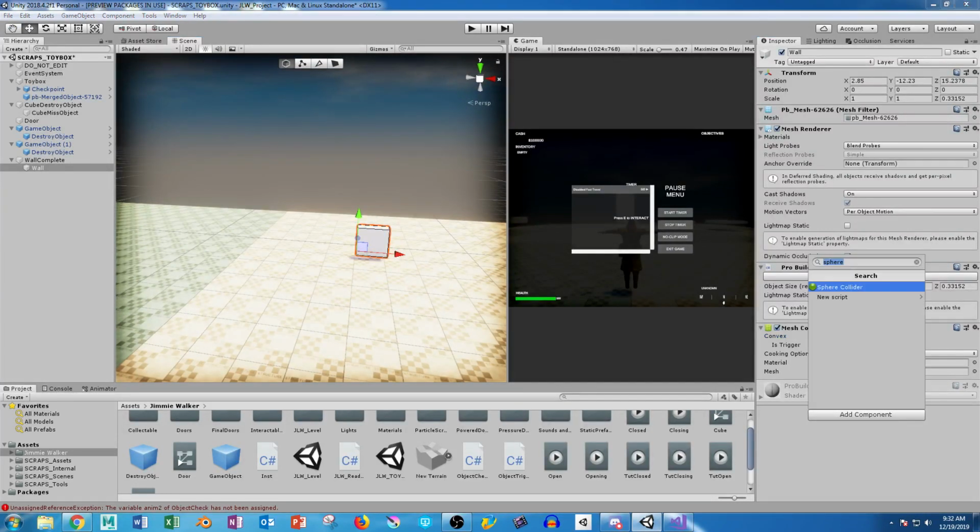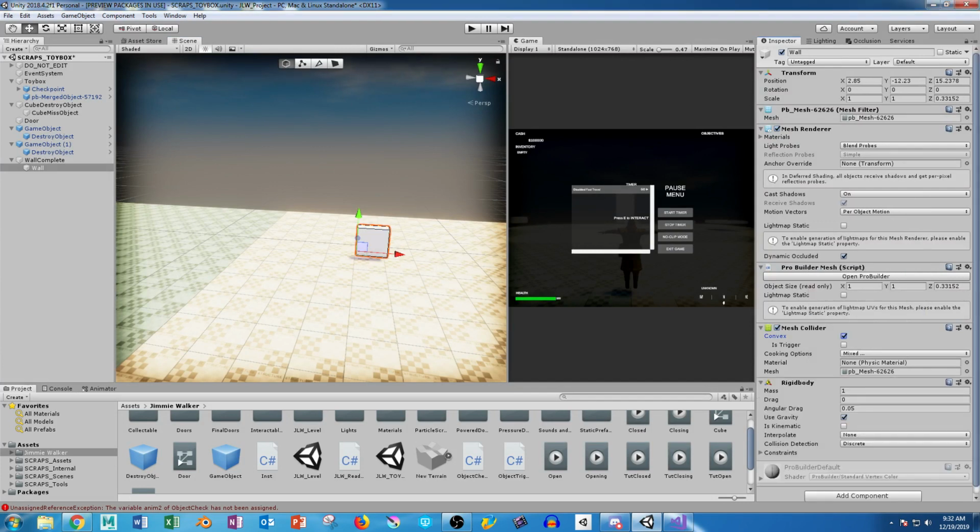Set this to convex, and I'm actually going to type in rigid body. I'm going to make the mass 1000, okay, there we go. The drag will be 1200, and the angular drag will be 1200, and we will be using gravity.